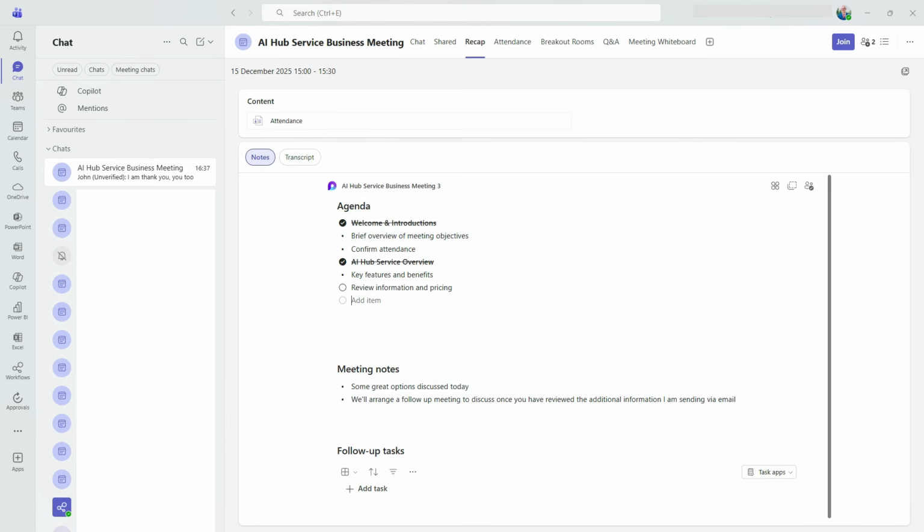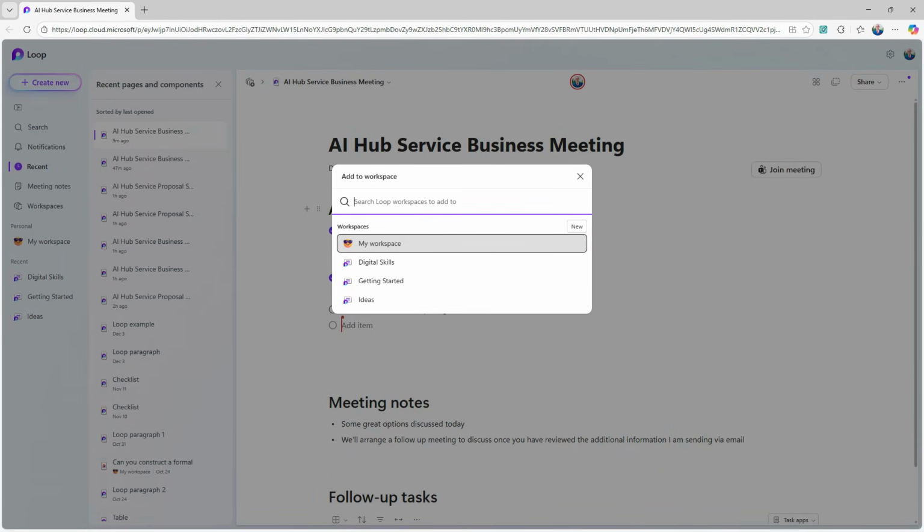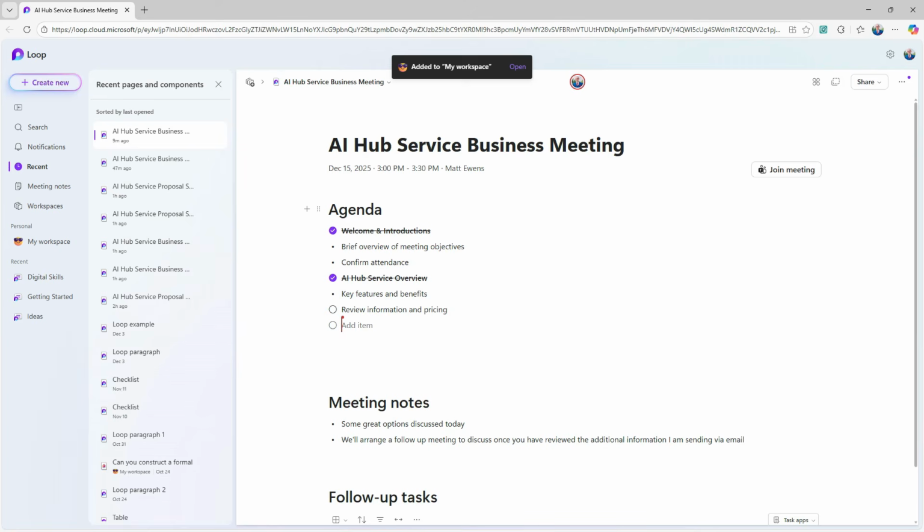To share that with John, we can click here to see shared locations. And then if you select Add to Loop Workspace, this will open up the loop in a separate browser tab and then select the option here, which is My Workspace. This will add it to your workspace.